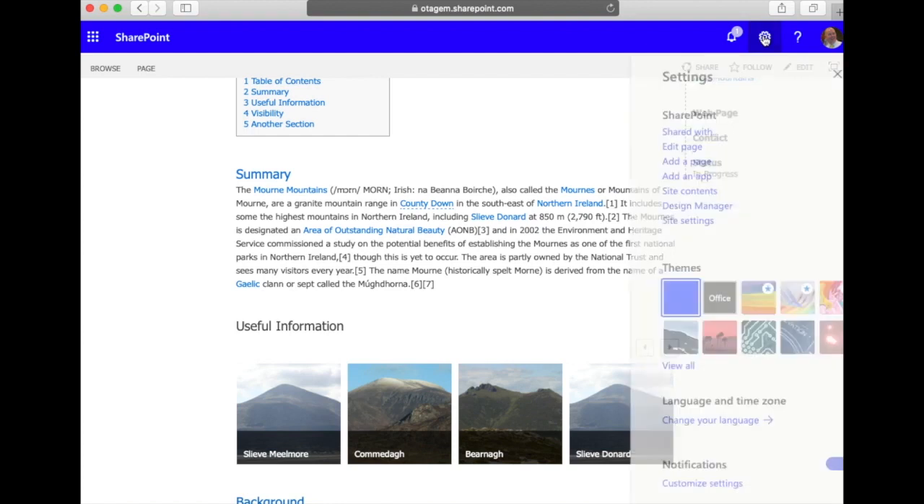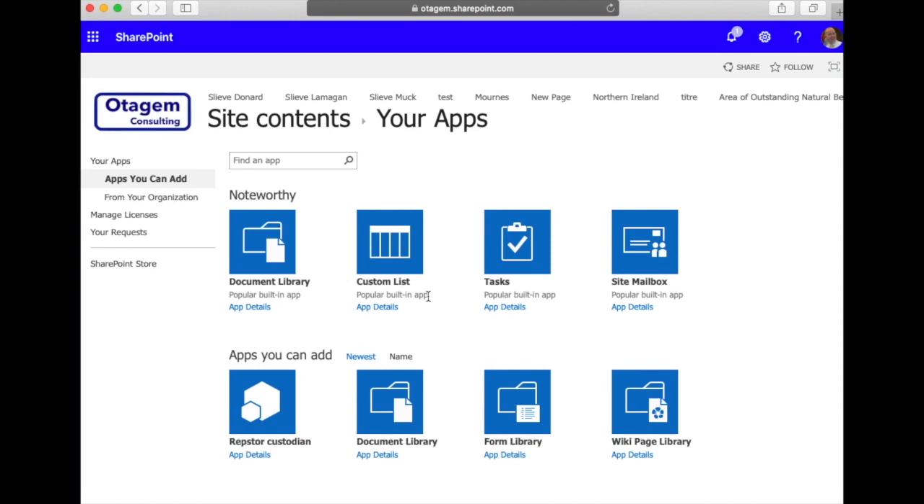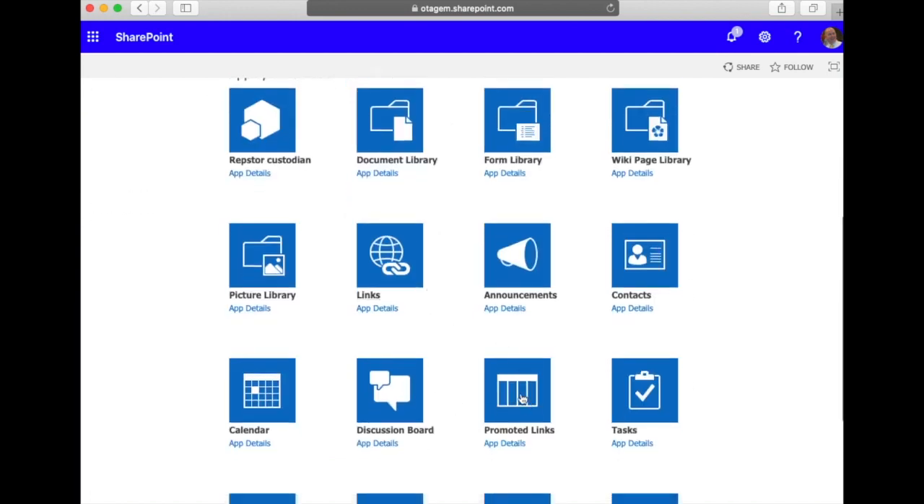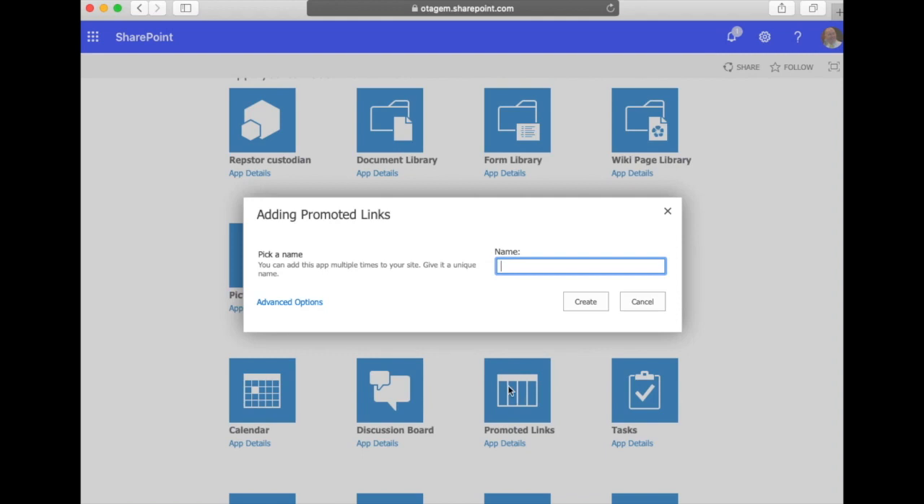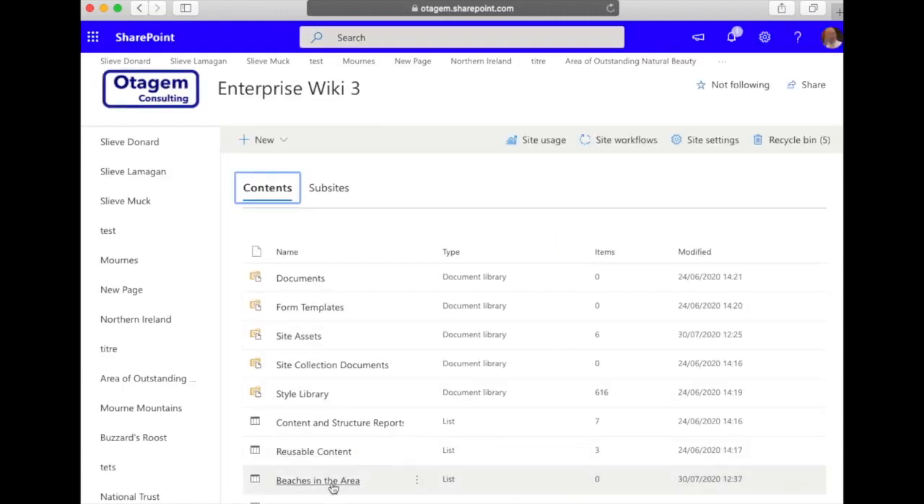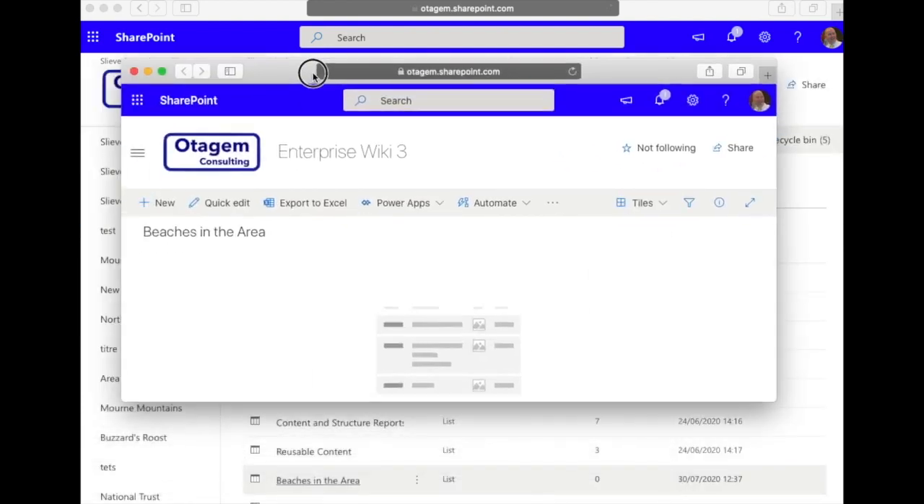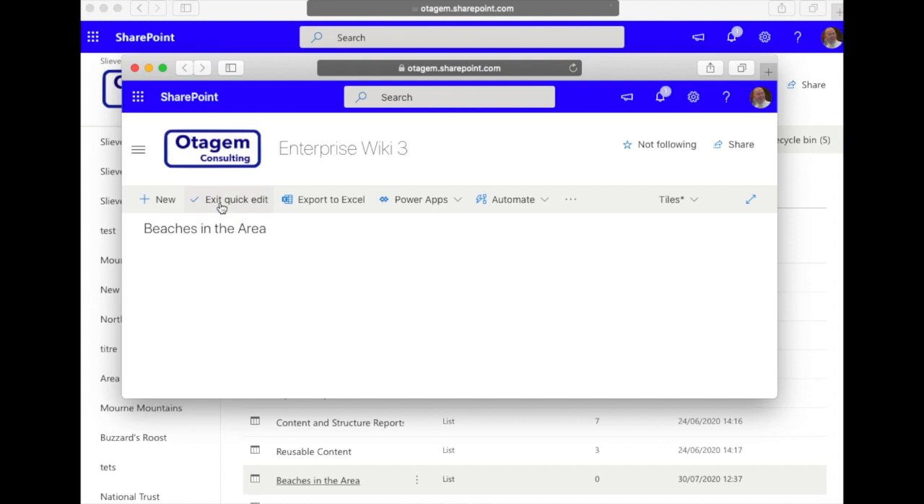To add a new one, simply click on the site settings, add an app, and choose an extra promoted links app. So I'll click on promoted links and give it a unique name. So this could be beaches in the area, for example. Click on create, and there we go. We now have a brand new promoted links list, which you can then populate with the details, the images, the links, and so on, using that quick edit functionality as before, and then include that in your wiki pages.